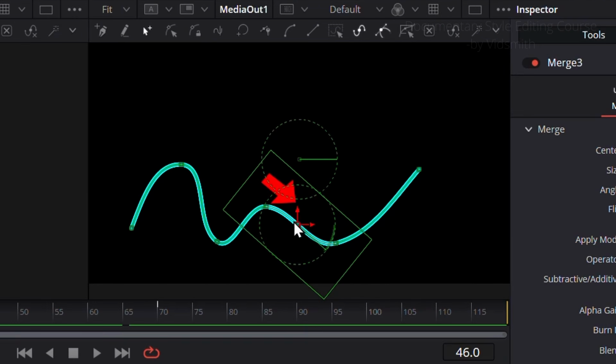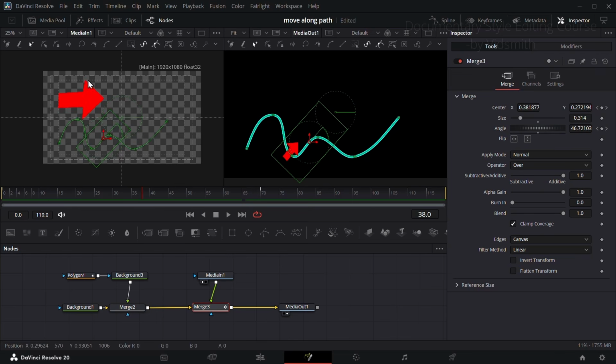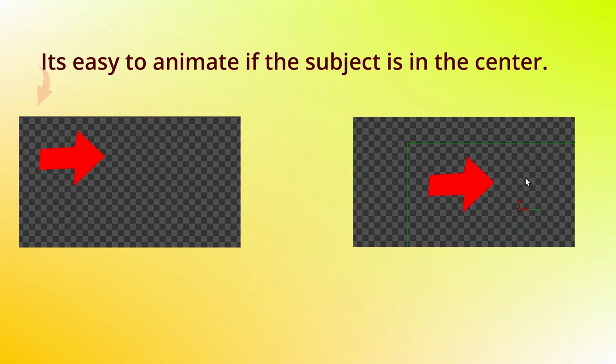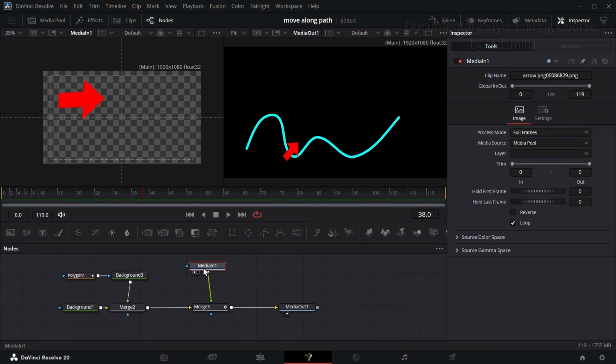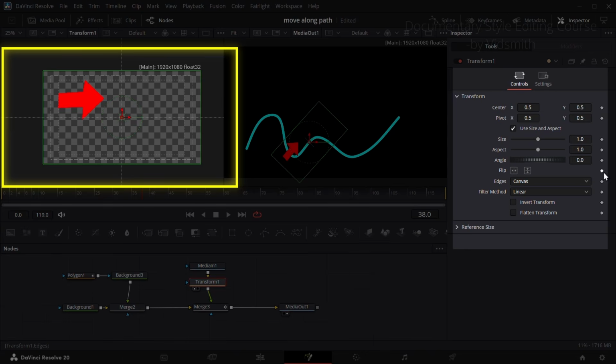The reason is, we have connected the center of the image with this path. And if we see this image in the left preview window, the arrow is not in the center of the image. By the way, you can turn on these guides by pressing Ctrl+G on the keyboard. So, you should always use an image where the object is in the center. Or you can use a transform node, and try to bring the object in the center. Let's add a transform node after this image, and try to bring the tip of this arrow in the center of the image.